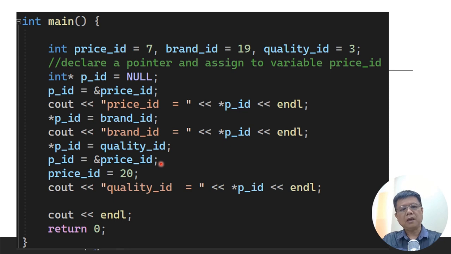Okay, for your information, this line means that our pointer p_id is now assigned the value from quality_id. In this example, our quality id is 3. So this value 3 will be assigned and stored in this pointer. But the address still follows the original one, which is price_id. It points to the price_id address, but its value is now 3 after this line.